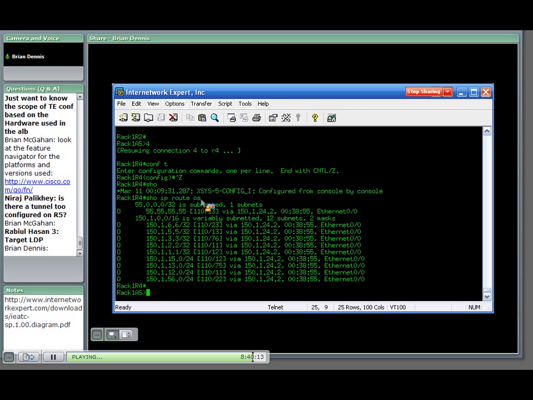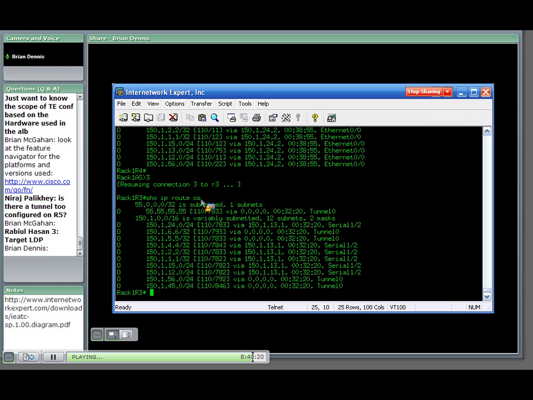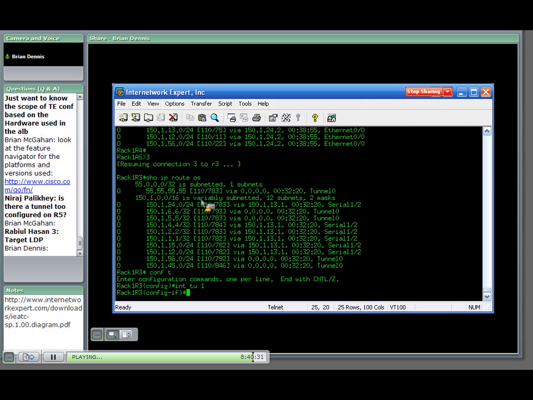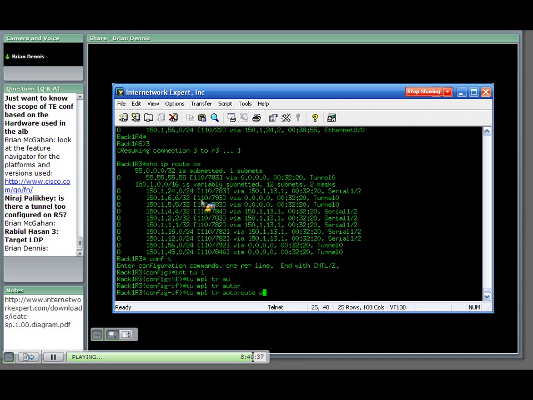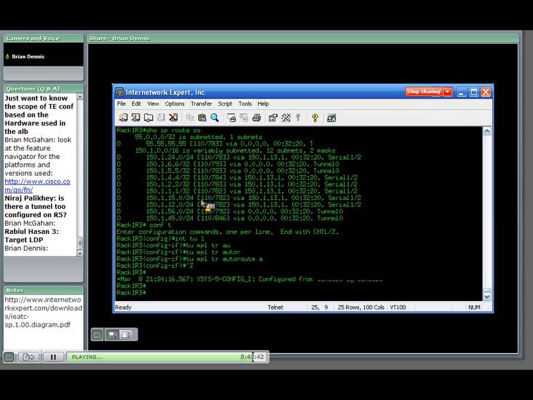All right, so we should be able to show IP route OSPF. Let's see what routes we have here. It routes everything. In this case, it routes everything to R2. And if we go to R3, show IP route OSPF, we don't have anything for the new tunnel. We don't have any routes across this new MPLS traffic engineering tunnel that we created.